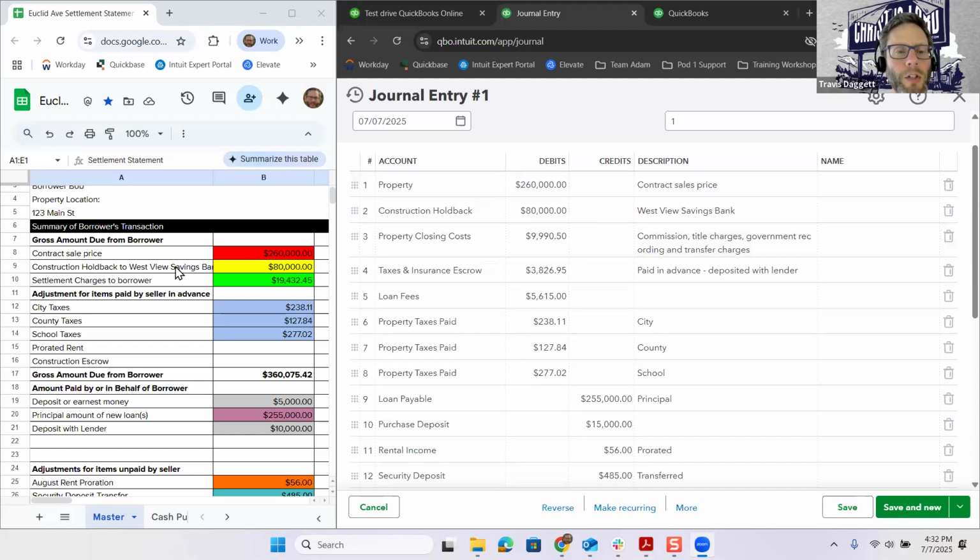Next, we have a construction holdback. So this is a part of a loan that is actually an asset because it's being held back at closing and the money's not advanced yet. So we're debiting it. It's another current asset account. When it's paid out, that will reduce the asset. Of course, it would credit the asset, debit checking.